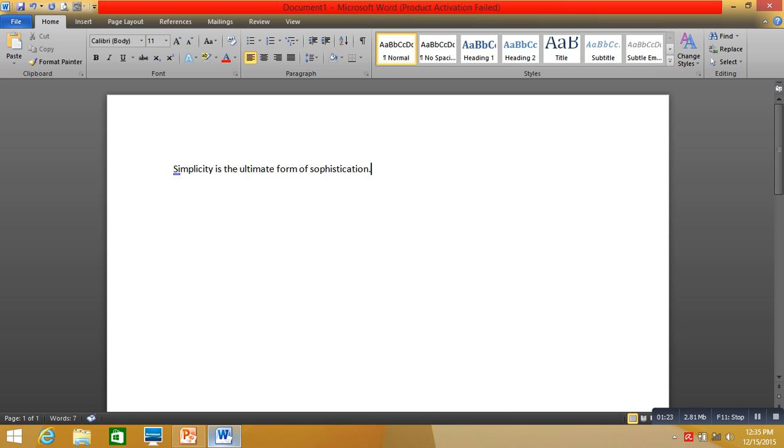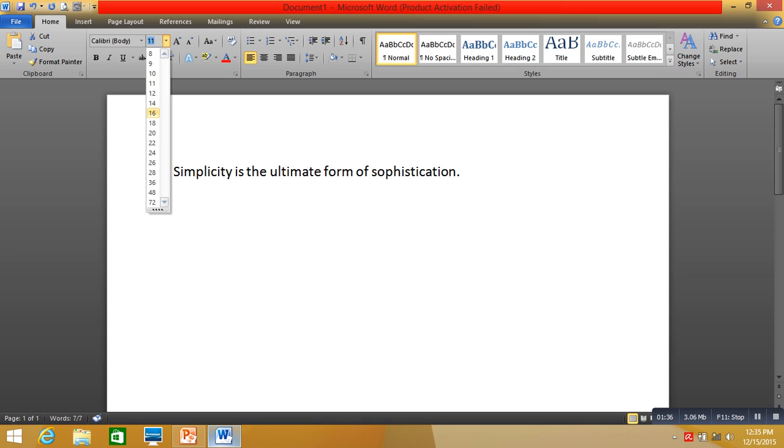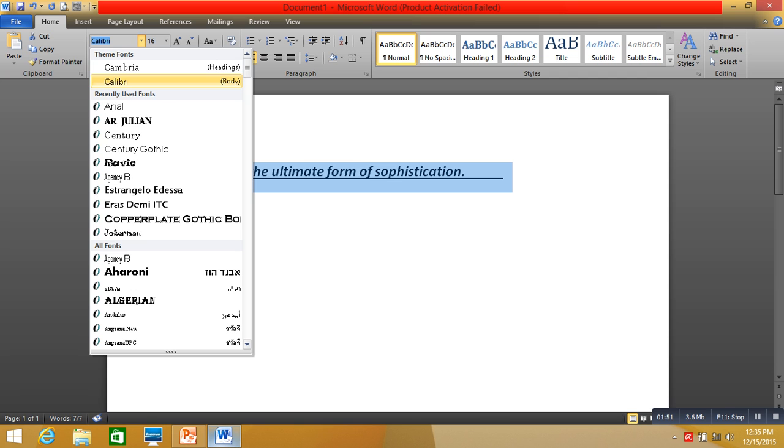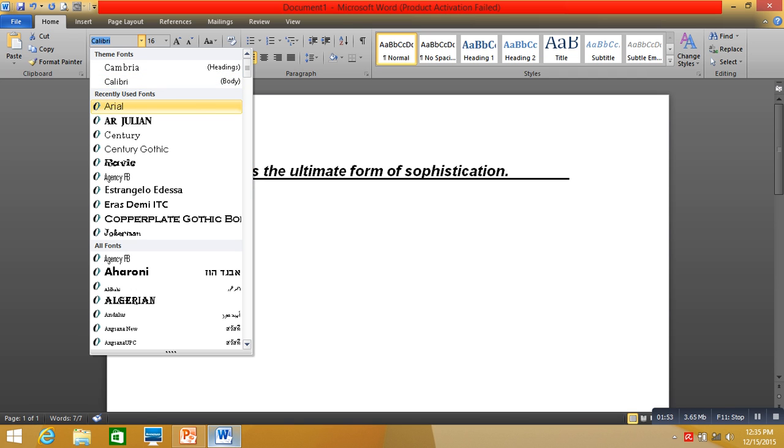Since the font size is too small, you can select for more sizes. Just highlight the whole text, then change the font size. It can be 16. You can also make it bold, italicized, or even underlined. You can also change the font style if you want. It can be Arial.